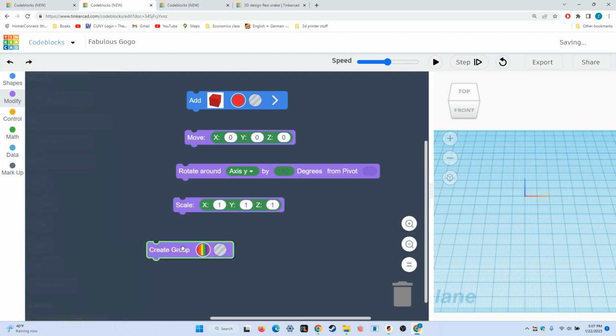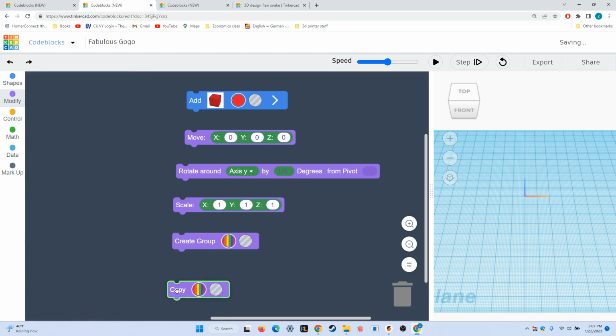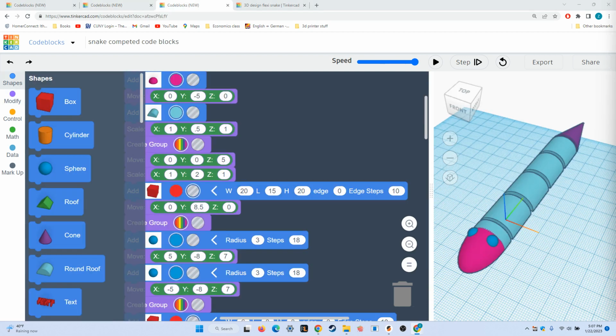We will also be using the Create Group command in two different ways. The first will be adding multiple objects together to create one solid object, and we will also be learning how to create objects with hole shapes in order to remove parts of those objects. Last, we will be using the Copy command in order to save ourselves some time and effort.